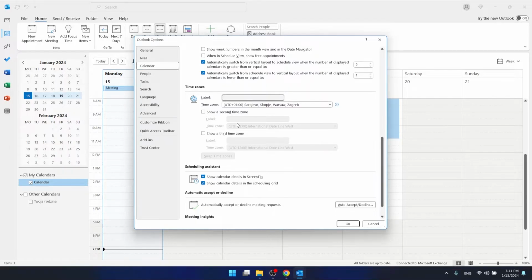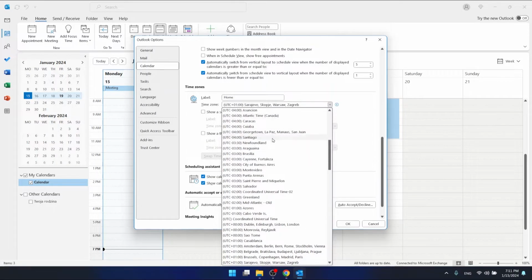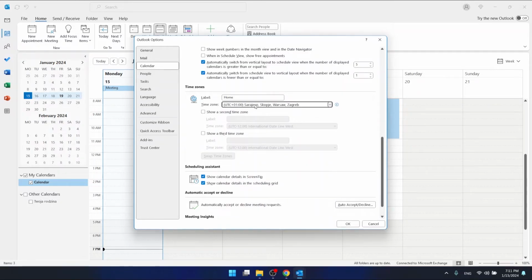We can label the different time zones, so maybe let's label my time zone for home, and we can select which time zone we want to use. I want to let that be as it was, sorry. And let's say we label a second time zone and the third time zone. So the second time zone would be maybe AM, and the third is going to be PM.